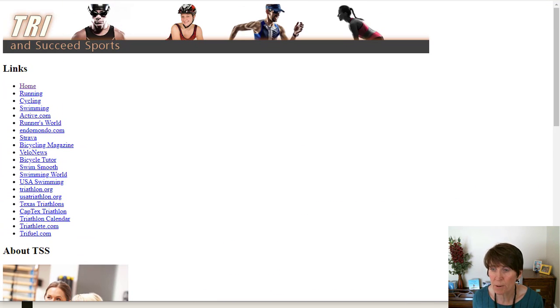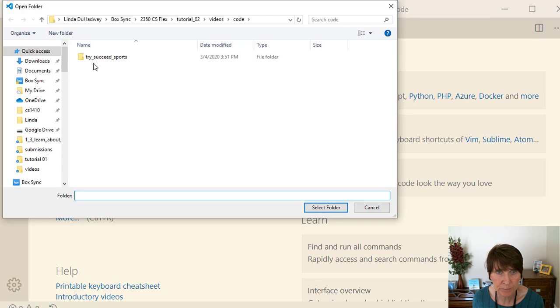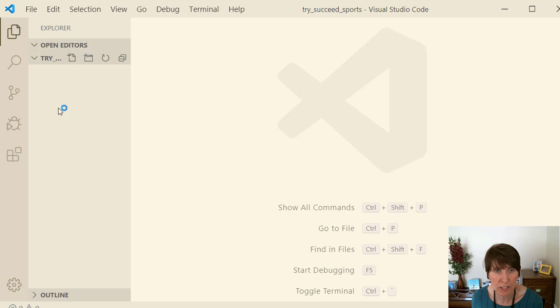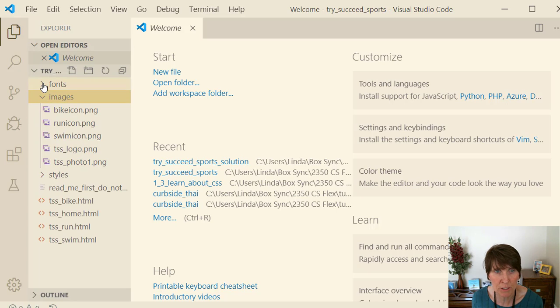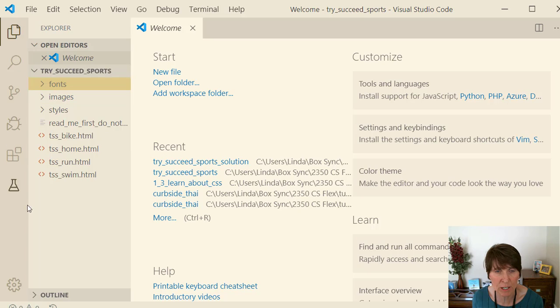If we open this up in our editor, I'm going to go ahead and open the entire folder that we just extracted. We can see the same structure in our editor where we have the HTML files, and then we have these varied folders with images, fonts, and styles. So that the very same structure is in our editor.